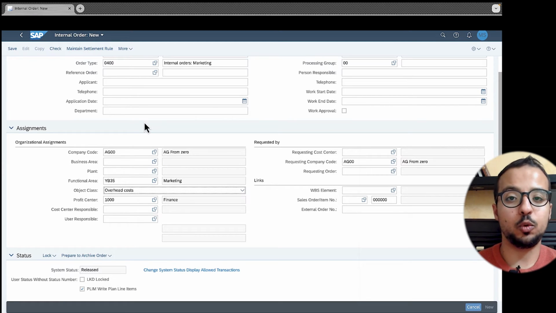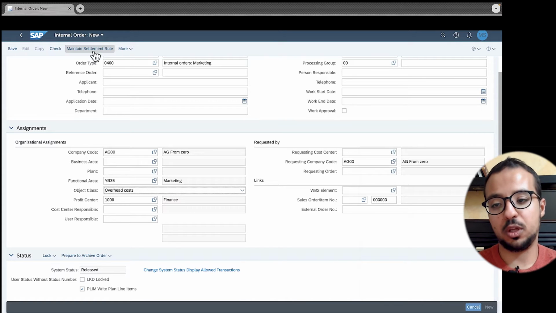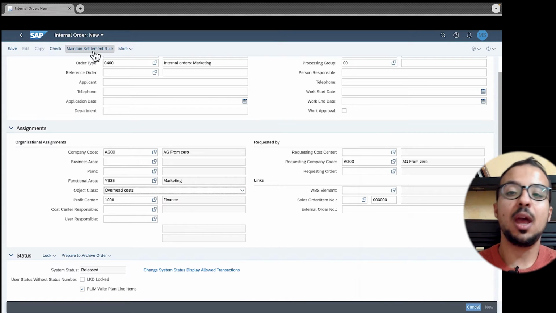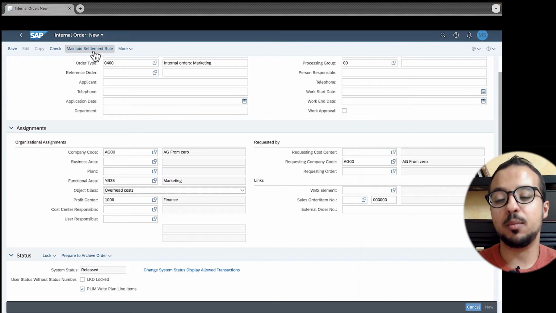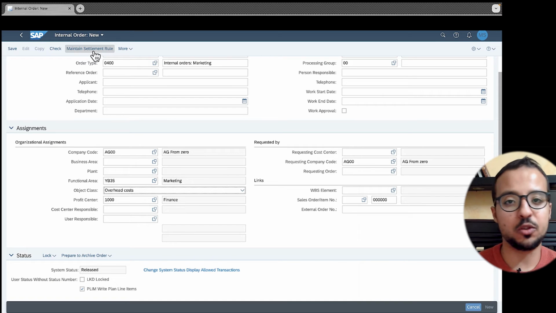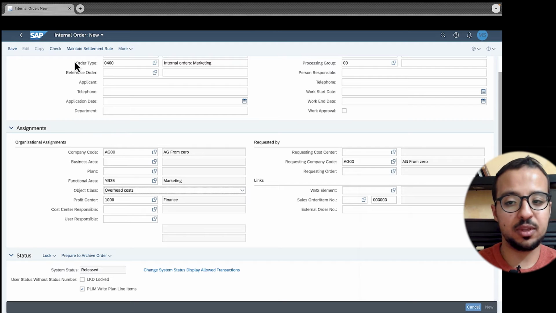The next thing we want to do is to maintain the settlement rule, and we don't have to do this right away. We can create the order, start posting, and before we run the period end closing, we go to the master data of the internal order and we maintain the settlement rule, which is usually the case. Settlement rules can change based on the business scenario. So most of the time we just leave it empty, and before we run the period end closing, we go here and we maintain the settlement rule that we want to use. For now, I'm going to keep the settlement rule empty.